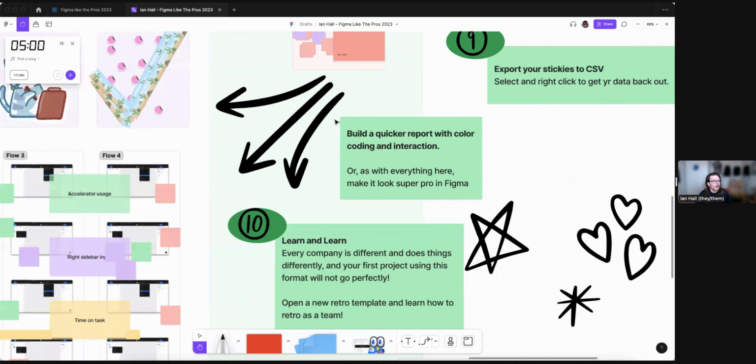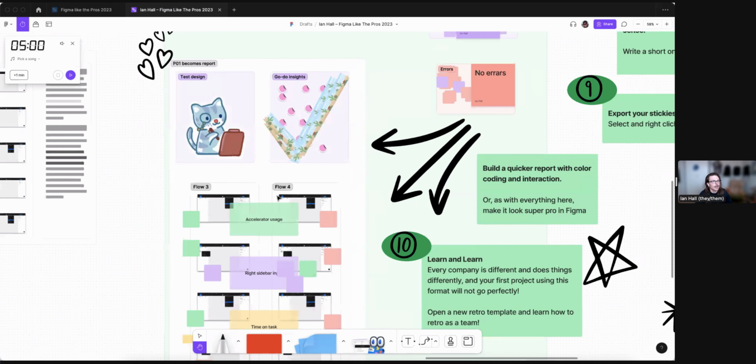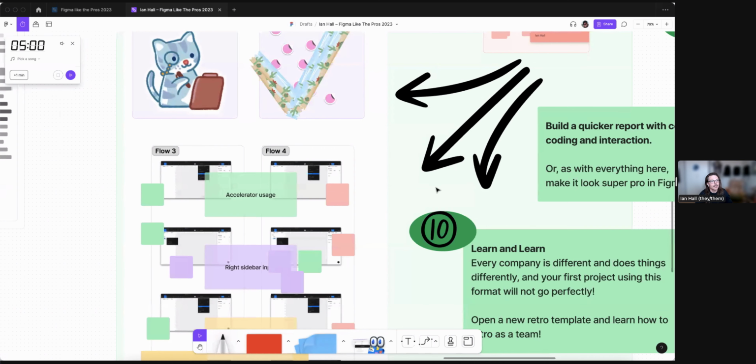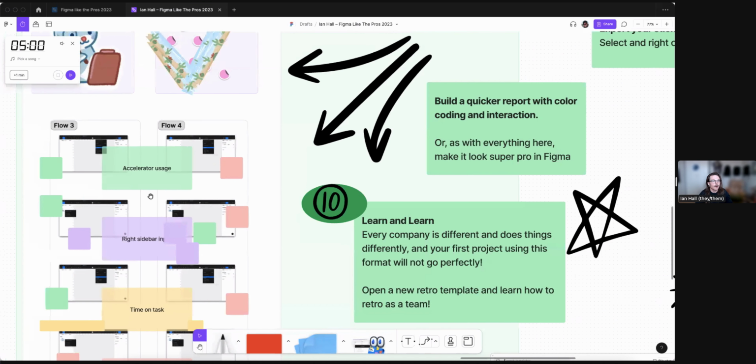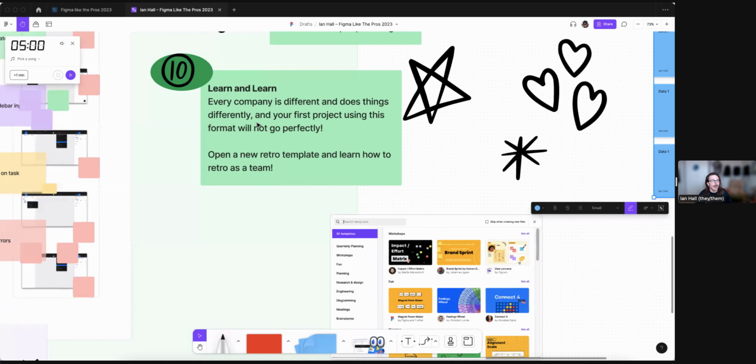You can also build a quicker report with color coding and interaction. So now you have these sections. You can drag these into the right area of the report, and all of a sudden you can see how the report should look. Last tip is to learn and learn.